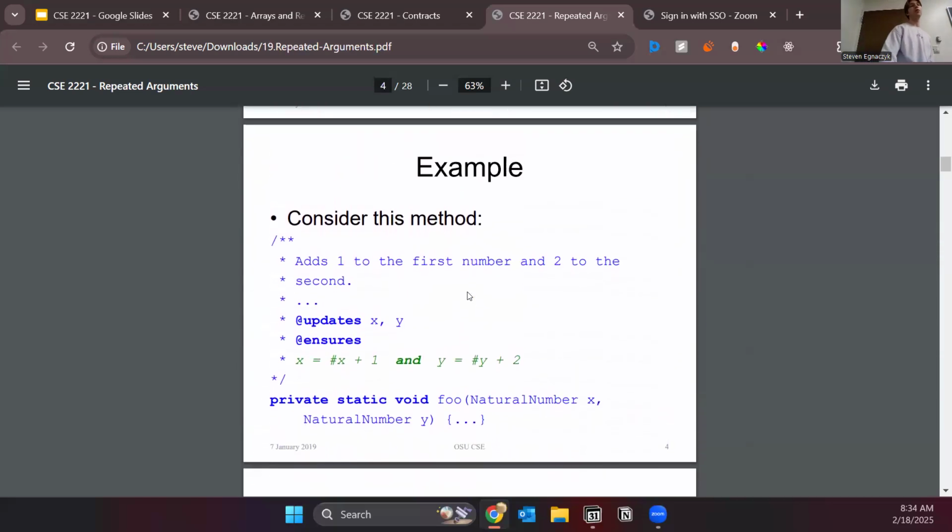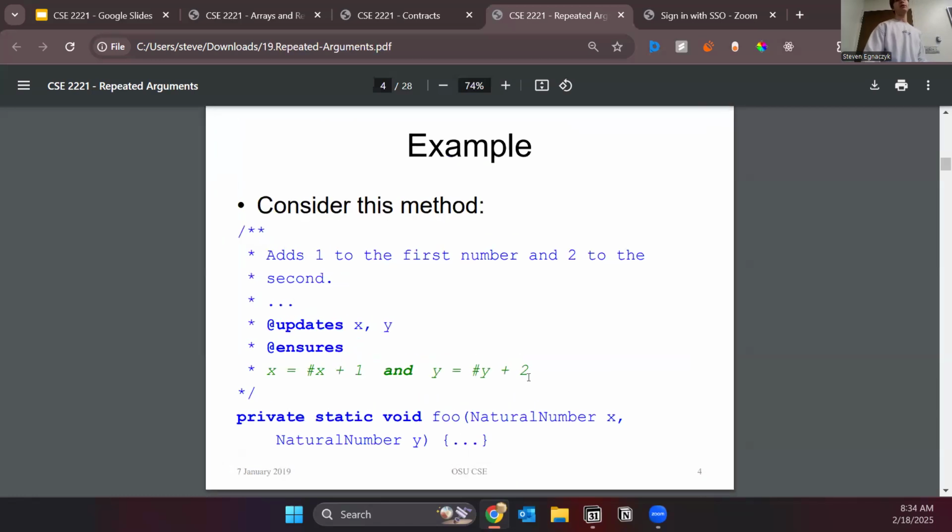As an example, let's consider this method using the formal specifications we've learned: the public private static foo with natural number x and natural number y, which adds 1 to the first number and 2 to the second number. Both x and y are updates mode, which means the value is going to change, and the outgoing value does depend on the initial value. It ensures that x equals the old value of x plus 1 and y equals the old value of y plus 2. So when we call this method, we are going to have 2 pointers to natural numbers.